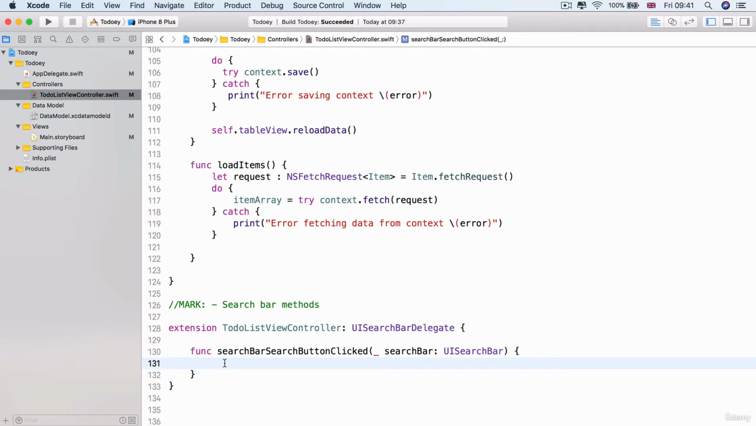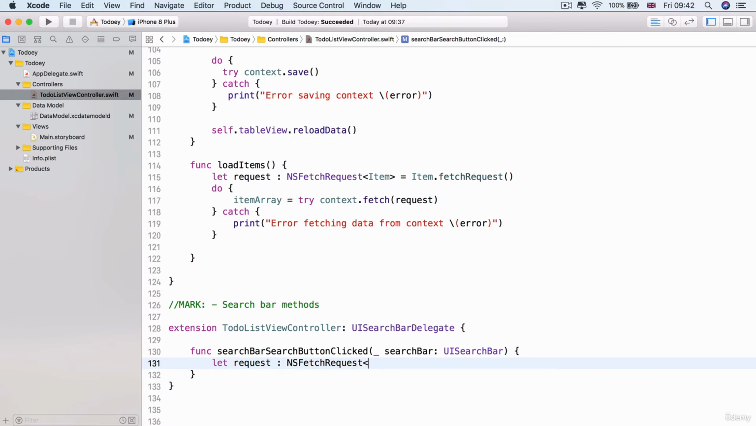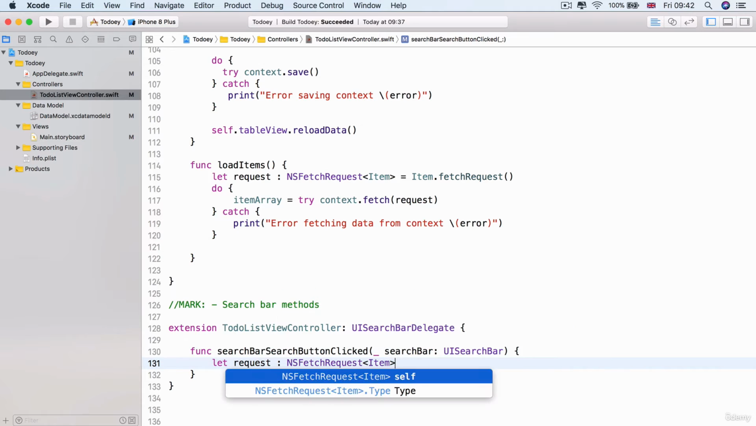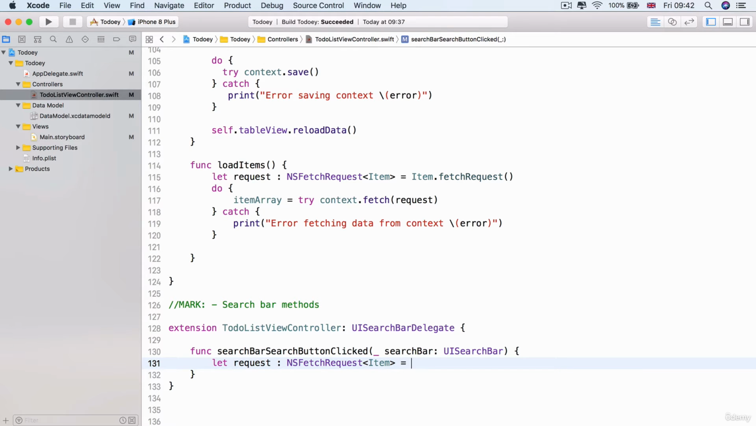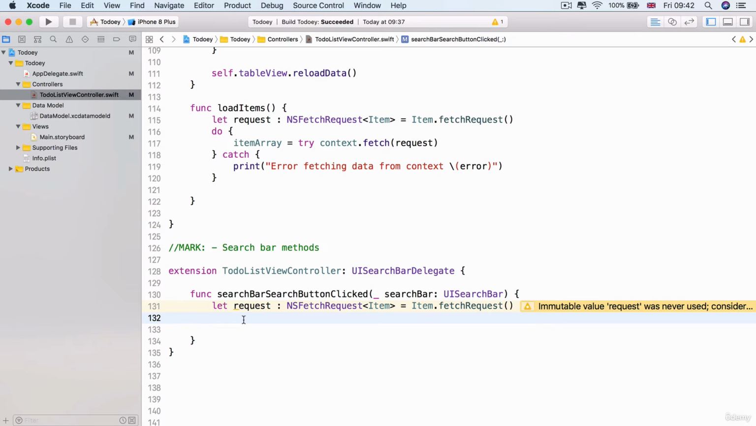So this is a good point for us to query our database and try to get back the results that the user is searching for. As always, in order to read from the context, we always have to create a request, and we have to declare the request data type. So NSFetchRequest, and it's going to return an array of items. And we're going to set this to equal Item.fetchRequest. Now the next step is we have to specify what is going to be our filter, right? What is going to be our query?